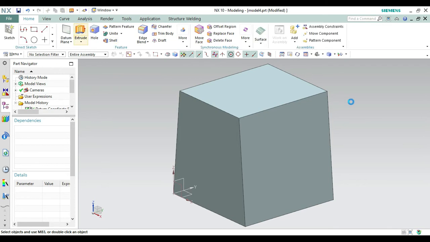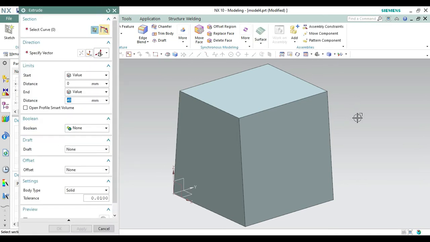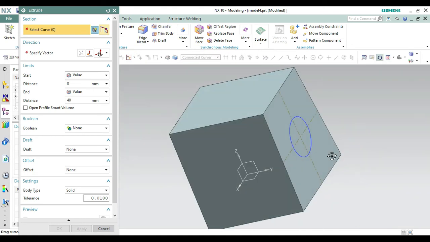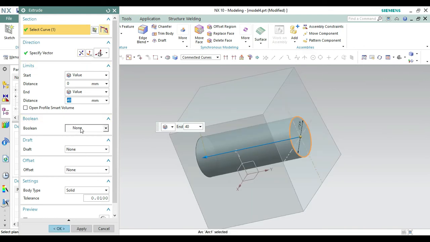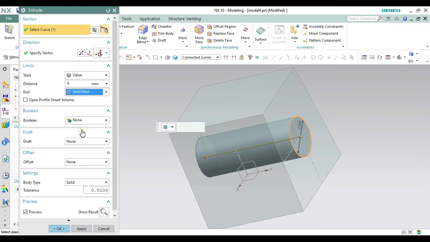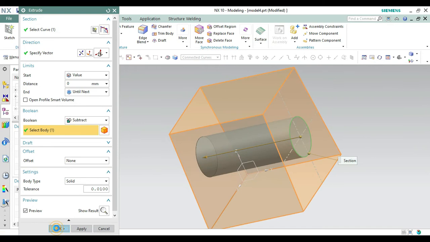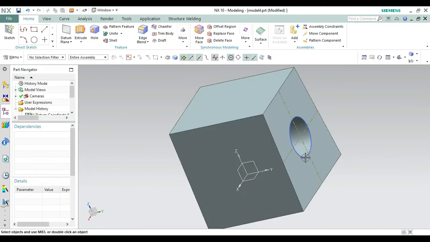Now we have to extrude that surface. Okay, that circle we have to subtract, so go to extrude, select the curve, select the circle curve. Now, from here check the direction is right. Now from here make it until next, select the boolean to subtract like this one and make it okay from here. You can see the circle has been extruded.